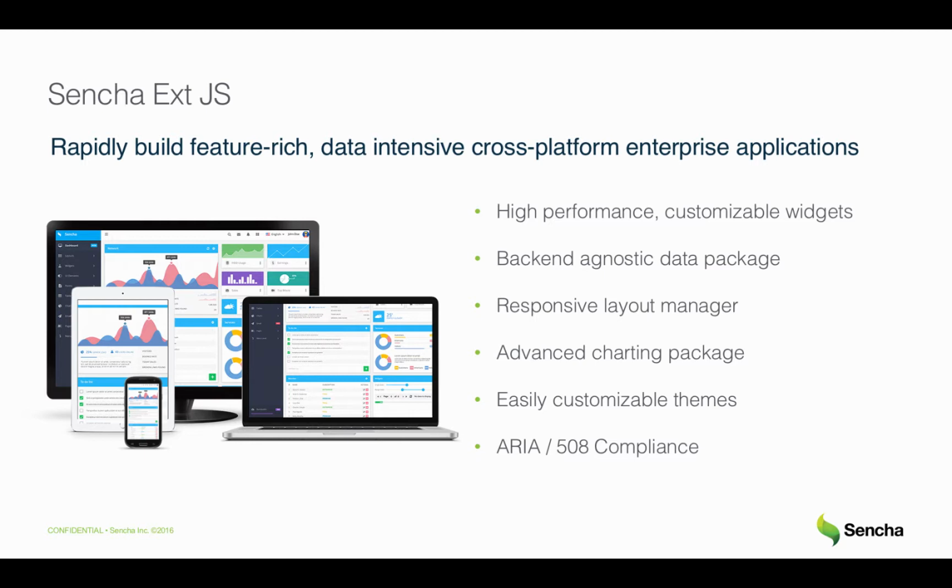In this video, I'm going to focus on customizable themes, specifically, how Sencha Themer enables developers and designers to easily create and share themes for Ext JS applications. Sencha Themer is available as part of the Ext JS Premium package.